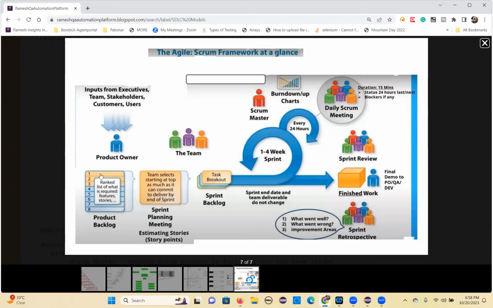In the product backlog, what will be there? It's a repository where all user stories and features will be placed. Product backlog is a repository where you can see the list of features and user stories available, prioritized by which one you need to take up in the upcoming development process. Who will do this product backlog preparation? The product owner will do that.